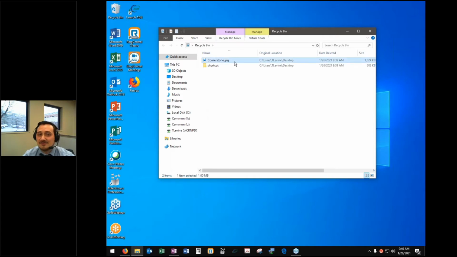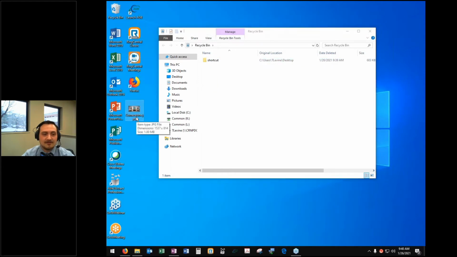Now I'm going to use this image later on, so I'm going to move it out of this recycle bin. And there are two different ways I could do that as well. I could grab it like so, just left clicking and dragging, and let go of it onto the desktop, and that'll move it back and restore my file to the desktop.